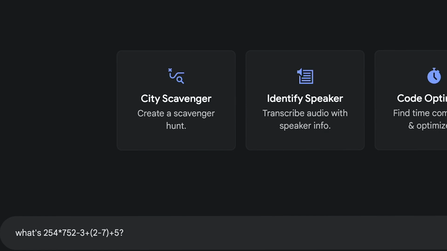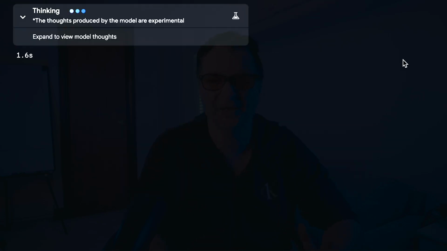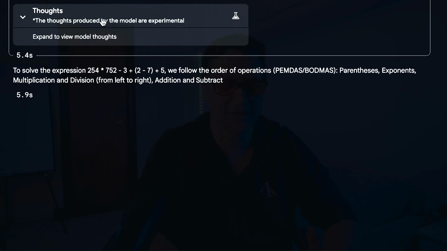and then that's what's going to give you access. One of the benefits of reasoning models or inference time compute models is their ability to do math. And actually, I like to give it a problem that I know the base model isn't going to be able to solve. So in this case, I'm giving it a fairly simple sum, which is 254 multiplied by 752 minus 3 plus 2 minus 7 plus 5. So we'll just kick that off, and the answer we should be getting is 191,005.